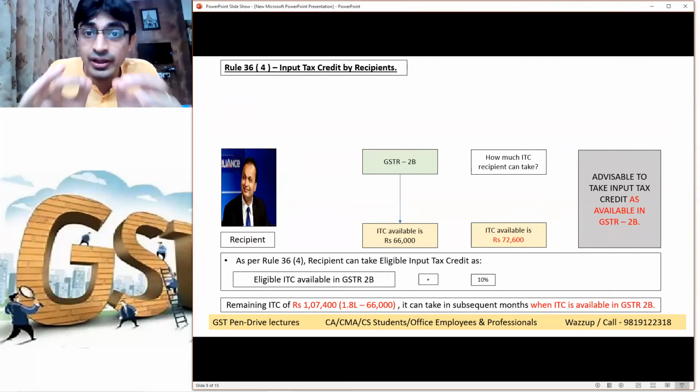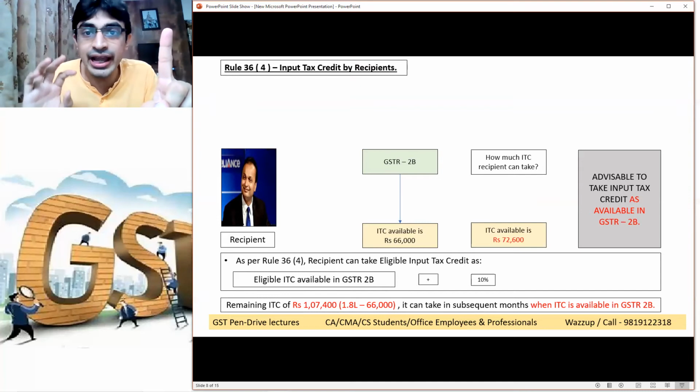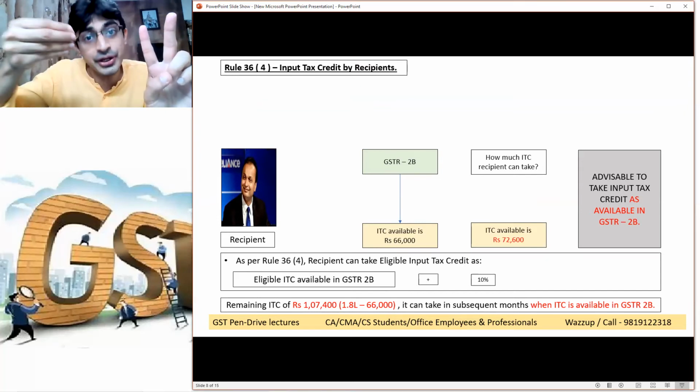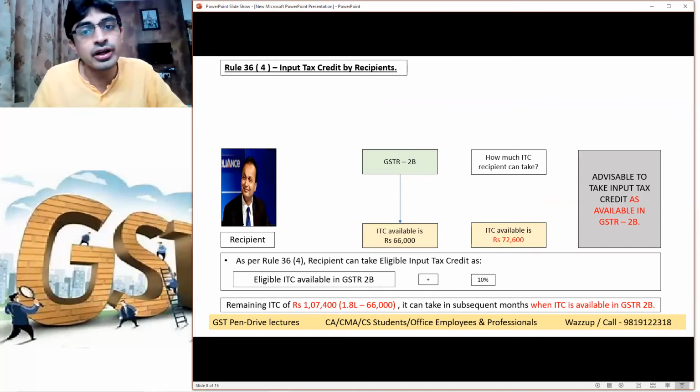So Rule 36 sub Rule 4 ने आपका इनपुट टैक्स क्रेडिट जो एक्चुअल था उसको रोक लिया, और क्या बोला, जितना 2A में है और 2B में है सिर्फ आप उतना ही ले सकते हो, subject to restriction of 10%.